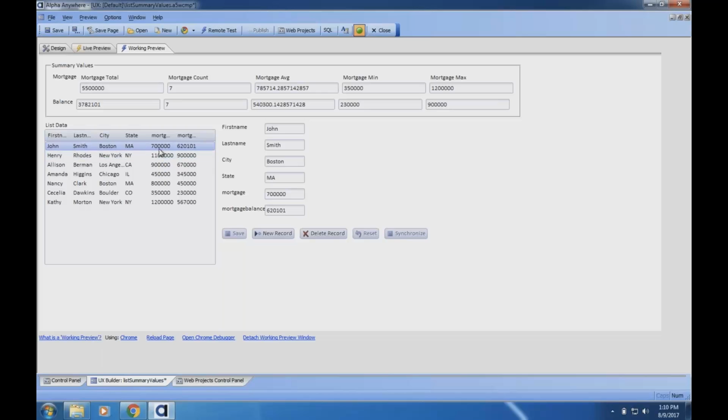So what's happening is every time I change a value in this list, I've set up this list so that the list is tracking the total, count, average, minimum, and maximum for this column, which is the mortgage, and also the same thing for the mortgage balance. And the moment I change it, let's say I change the balance here to 800,000 and click save, it's immediately recalculated those, and those are available for me to show to the user. And again, then I can synchronize it back to the back-end database.